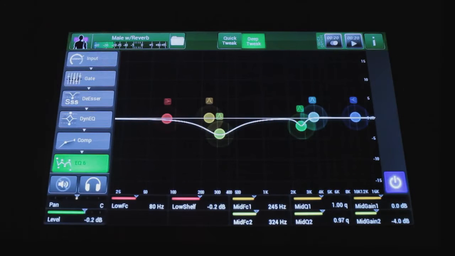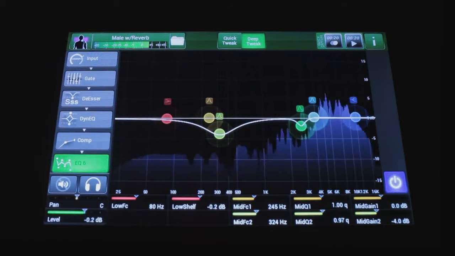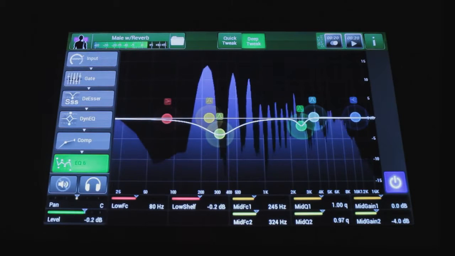There you go. So you have the ability to interact with this EQ in much the same way as you would with all of the rest of the processors.